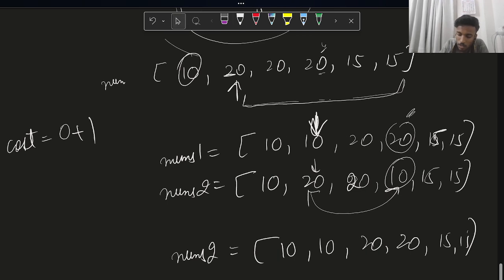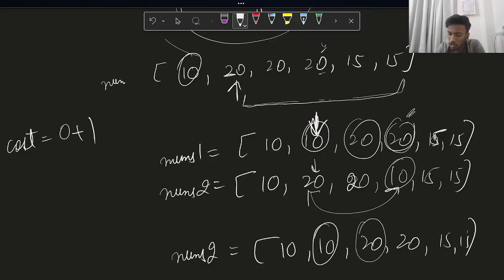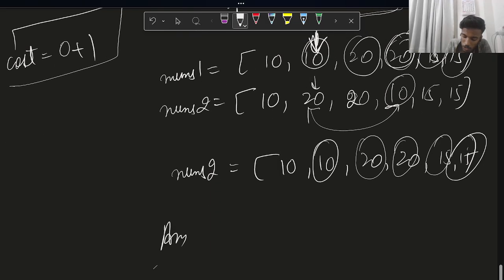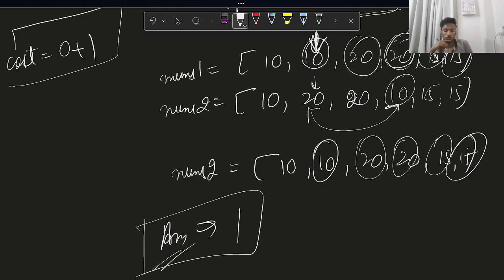So now this 10 and this 10 become equal. This 20 and this 20 are equal. This 20 and this 20 are equal. 15 and 15 are equal. So how much is our total cost? 1. Finally, you can check all other combinations; the minimum cost you will get is 1 only. So this is the answer.